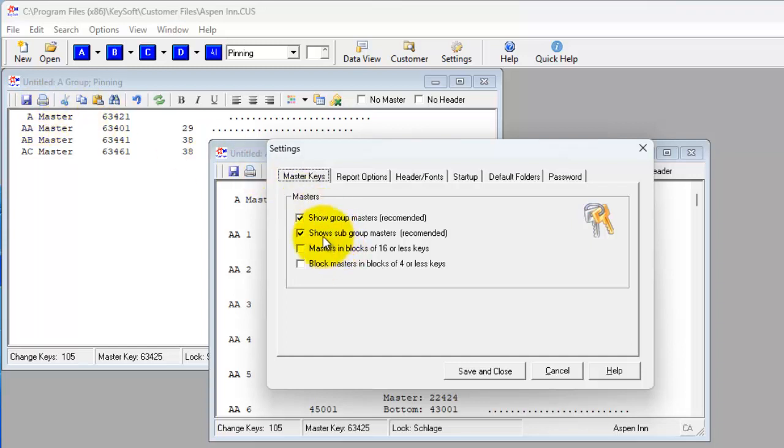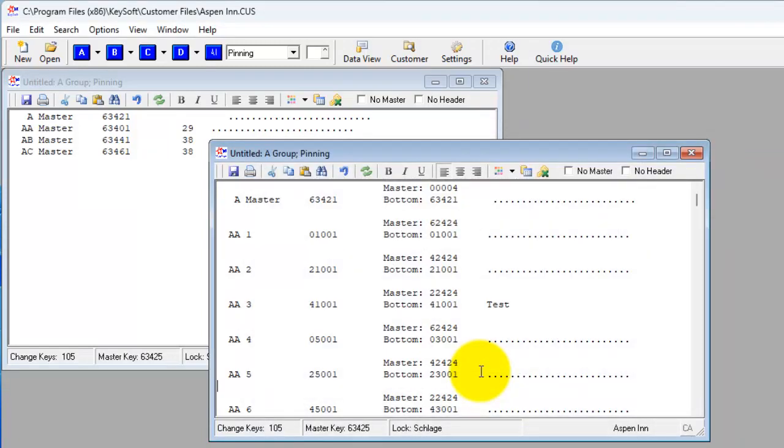See the next one to show subgroups? That's instructing it to show the AA master we talked about. So, what happens if we check the next one? Let's see how that one works now. After you check the box, you'll need to click the Save and Close button here. I'm going to change the view for this example so you can see it better.